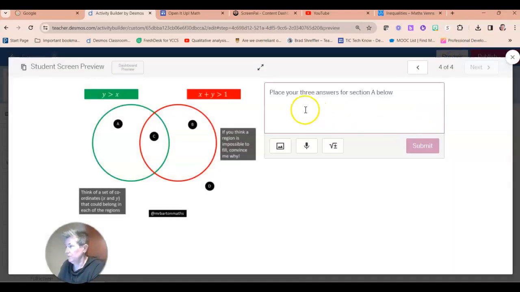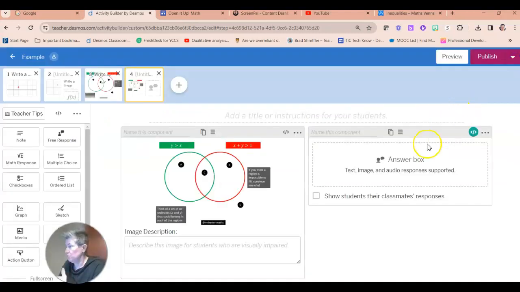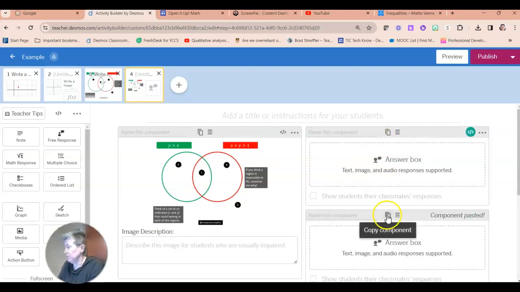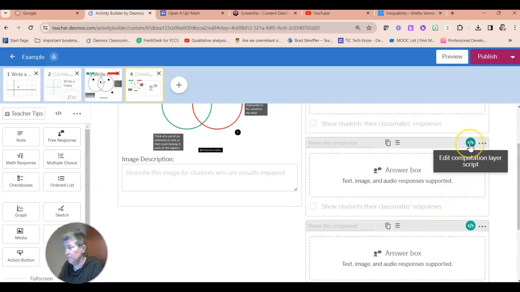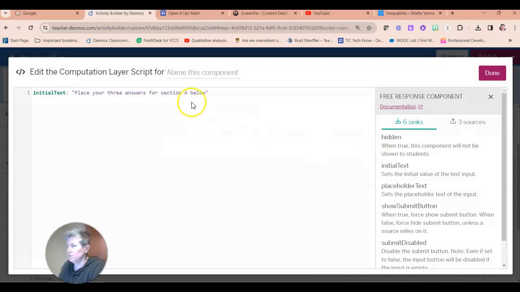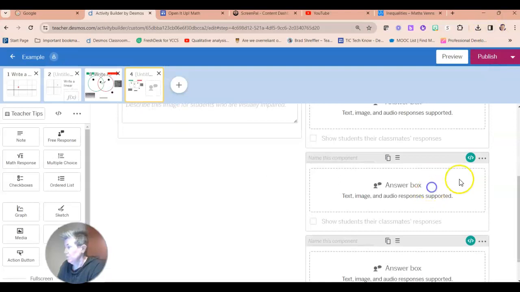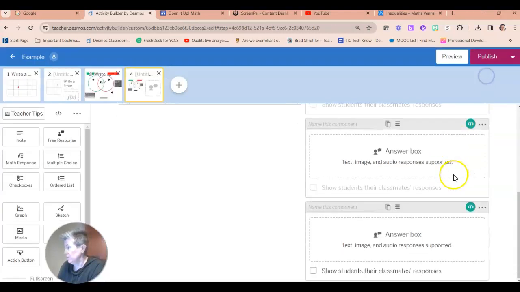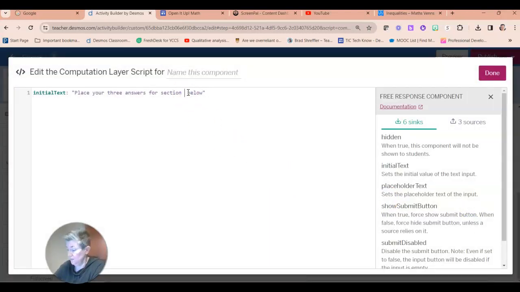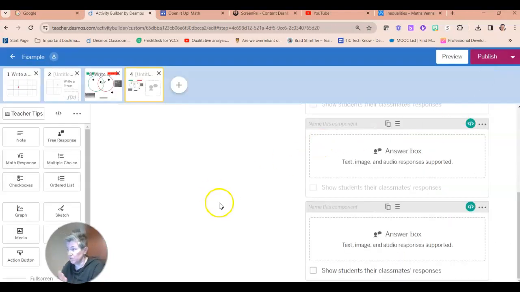And so now if you preview, you see that. And now we can just duplicate that. So we can copy the component here. And then you go here and you do Control V, Control V, Control V until you have 4 areas. Now notice the computation layer or the coding also went with it. However, it's going to say A, so you're just going to go in and change that to B. You're going to go in and change this to C, and you're going to go in the last one and change it to D. Bam. Done. Here's another option for you.